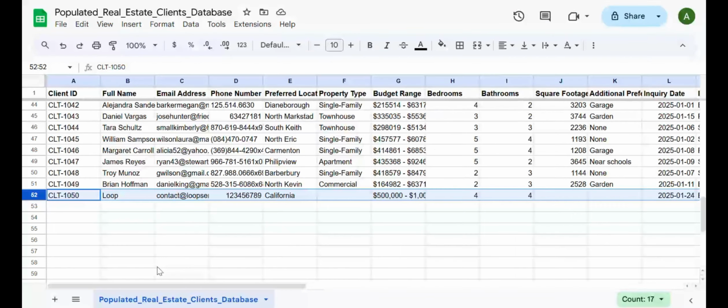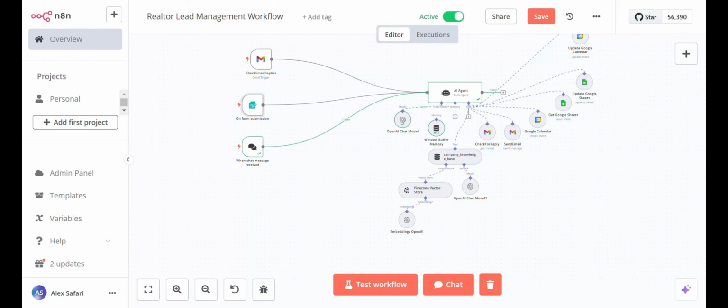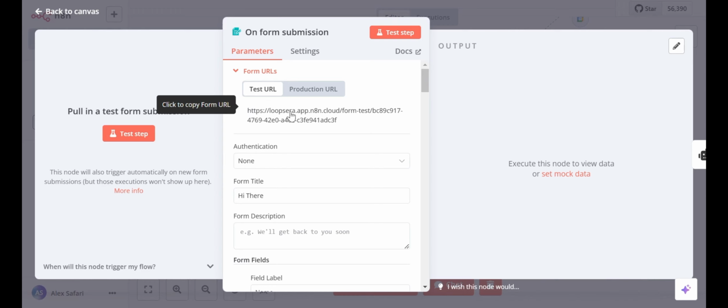Now that we've seen how the system operates, let's look under the hood. Now let me break this down. I will get started with the on form submission node. We have our test URL and our production URL. Whenever you're testing this form, you're going to use this URL. And whenever your workflow is ready for production, you're going to use our production. This is the URL that grants you access to the form.